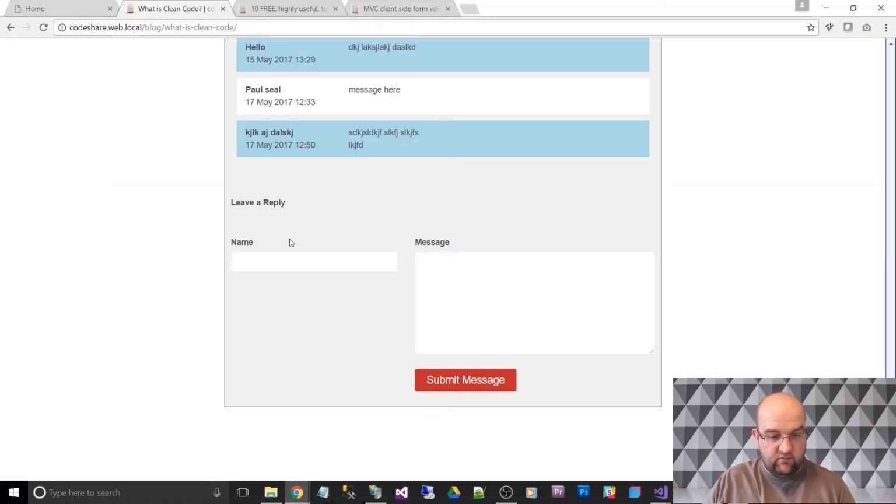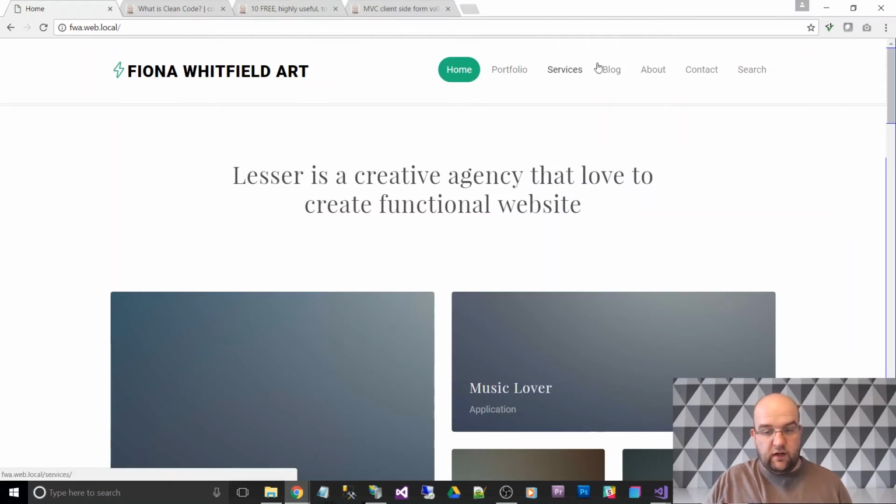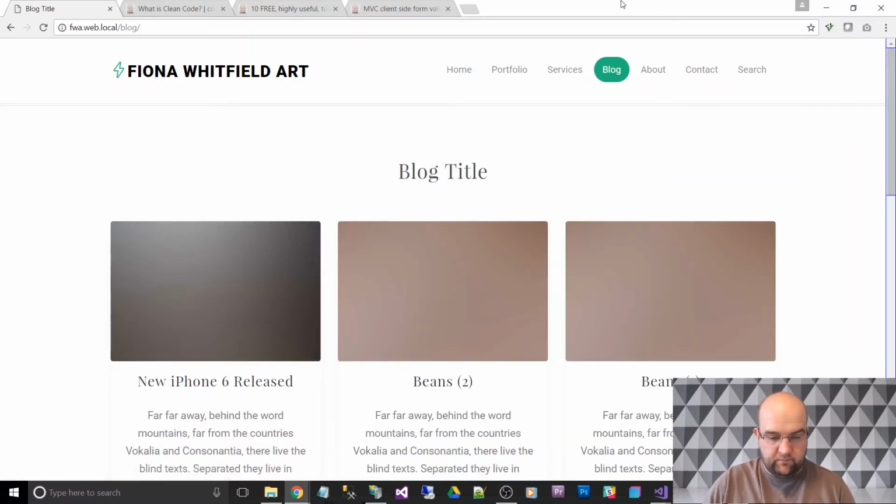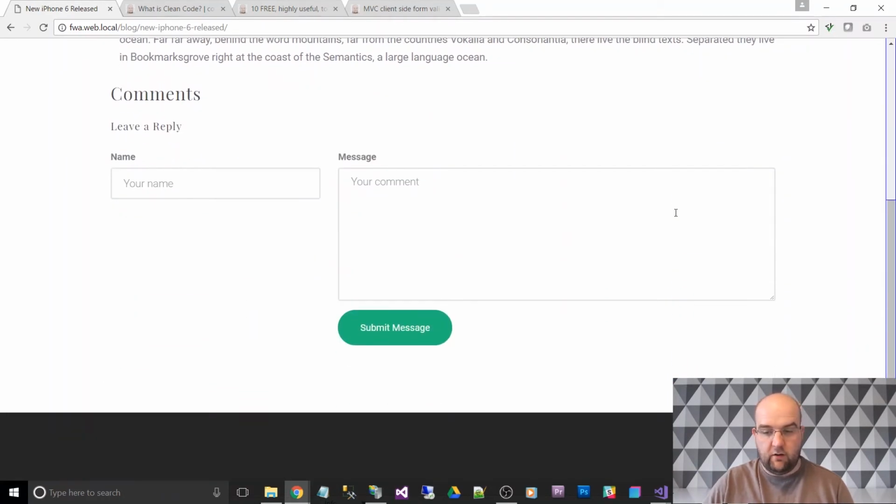Okay, let's run. So Fiona Whitfield home, we want to go to the blog section and we want to look at one of the blog posts, and then we can see if the comments is on there and if it's working. Any minute now. So new iPhone 6 released. Let's go on this one and see if we've got a comments form on there. Come on. Right, so we do. We have a comments form.